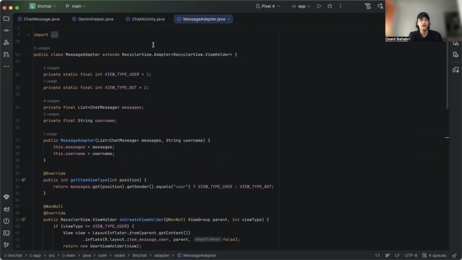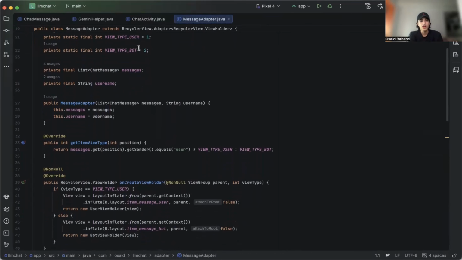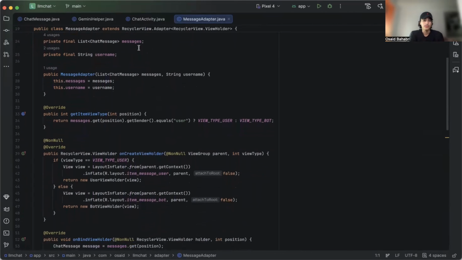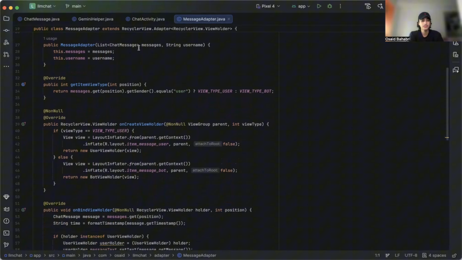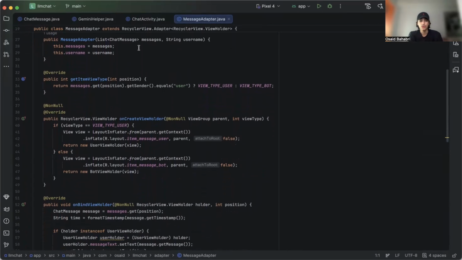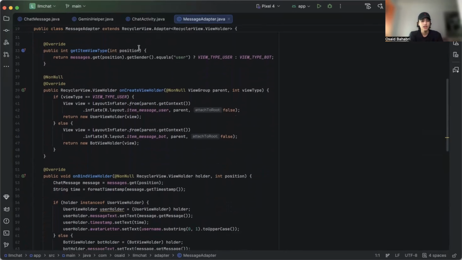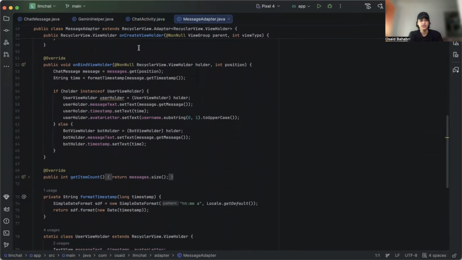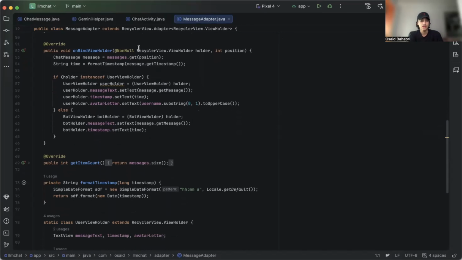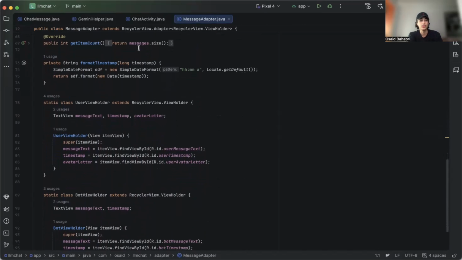Then we've got the MessageAdapter.java file. Here are two view types, one for user messages and one for bot messages. We've got getItemViewType, which checks the sender field and returns the right type. Then we have onCreateViewHolder, which inflates either item_message_user or item_message_bot. And then we've got onBindViewHolder, which sets the message text and timestamp for user messages, and it also sets the avatar letter from the user's name. And then we've got formatTimestamp, which converts the long value into a readable time.